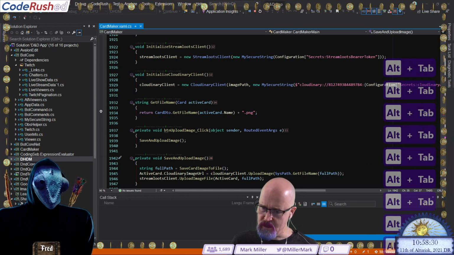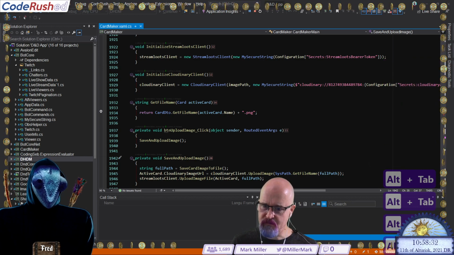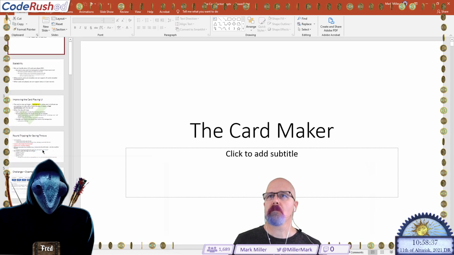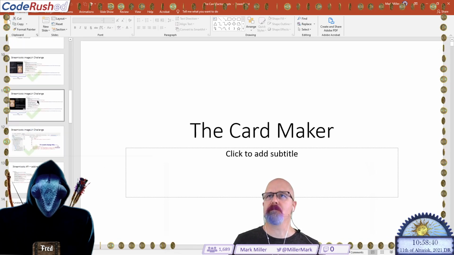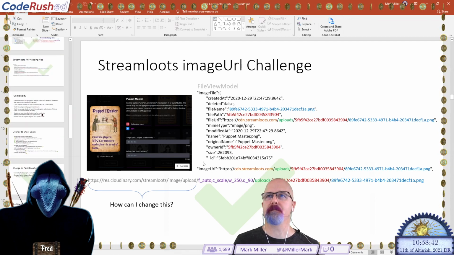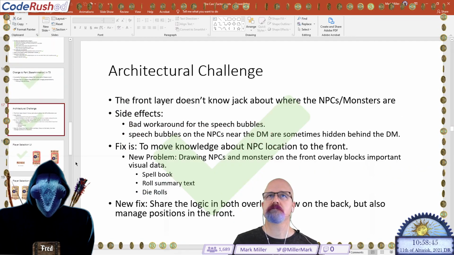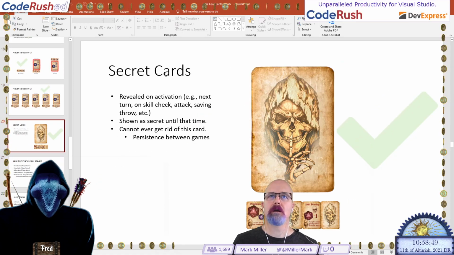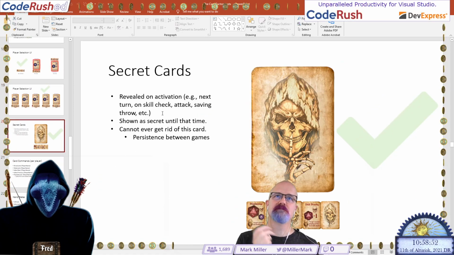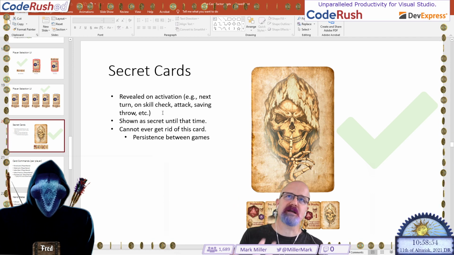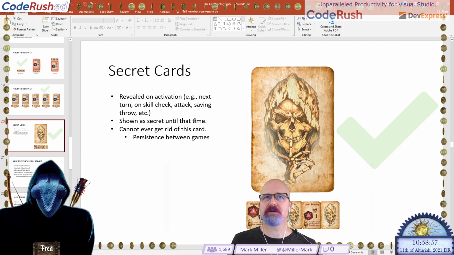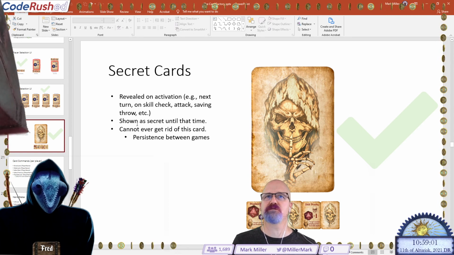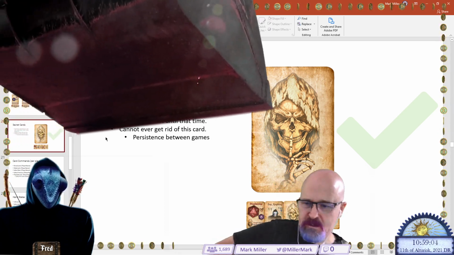Let me open up the spec for that. I don't think I have much of a spec yet on how these will go. The secret cards, here we go. Revealed on activation: next turn, skill check, attack, saving throw, etc. Shown as a secret until that time. Cannot ever get rid of this card. Persistence between games.